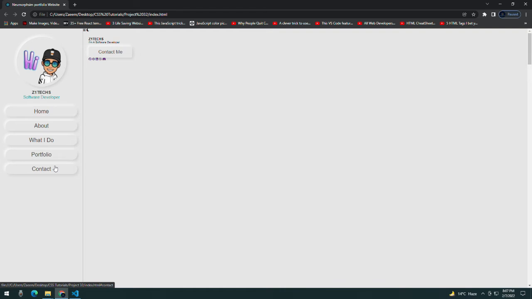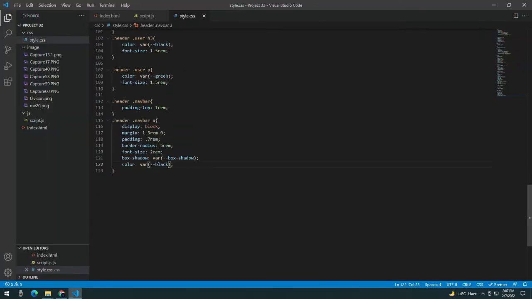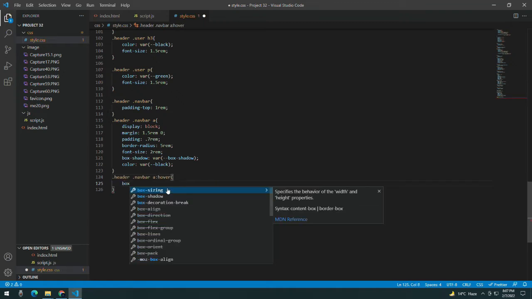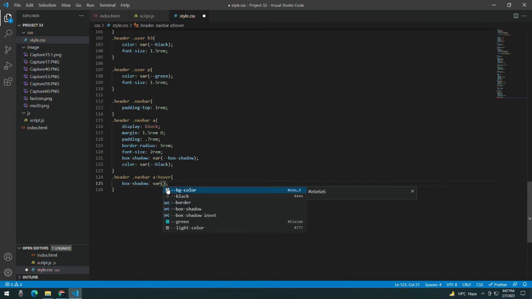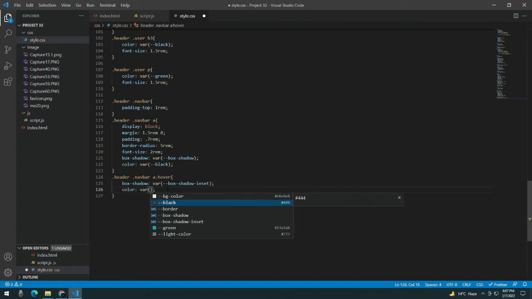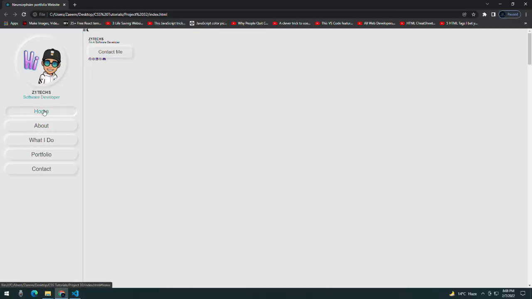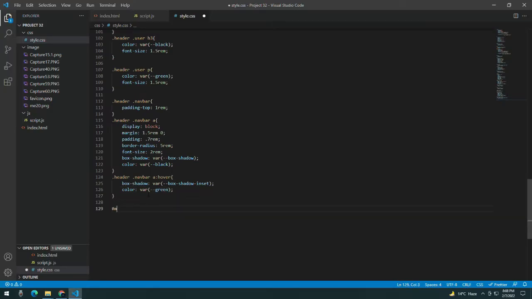Now you can see, before I add the hover effect, it's totally looking like a Neumorphism website. I give it a hover effect, and after giving it a hover effect, I will give it a box shadow of variable. I already gave box shadow inset. Color should be variable green. After we hover over it like this, now it's totally following the Neumorphism and how good it looks. You can use this sidebar in your other projects as well.